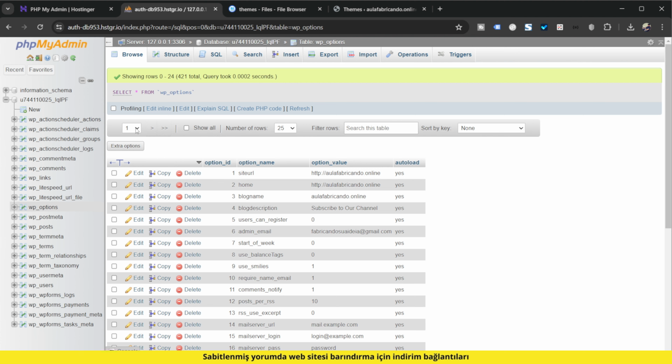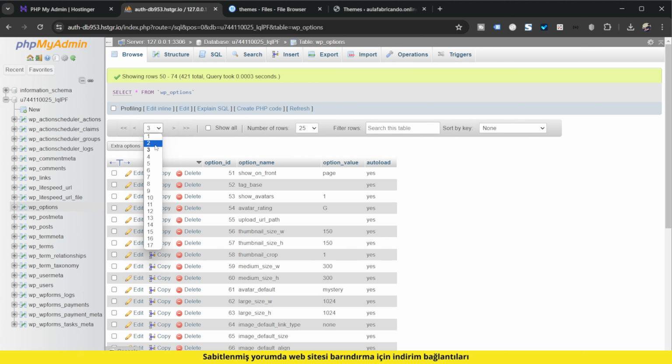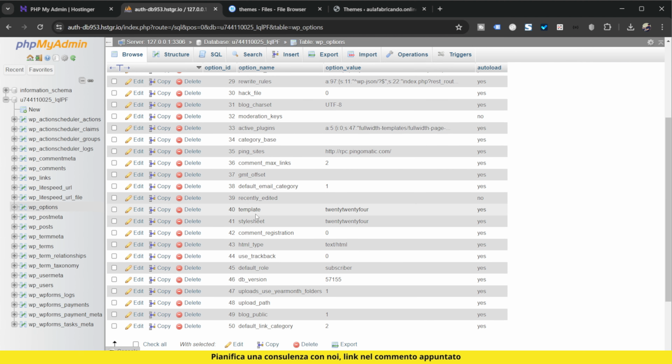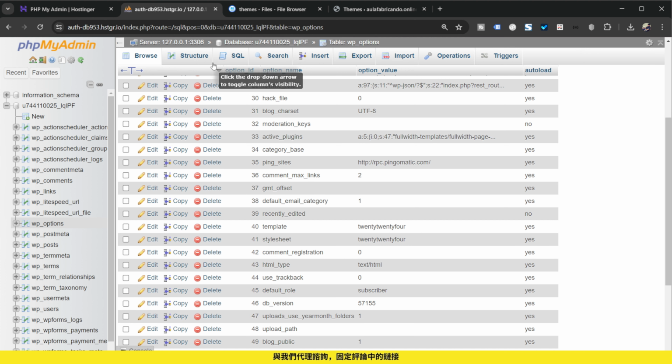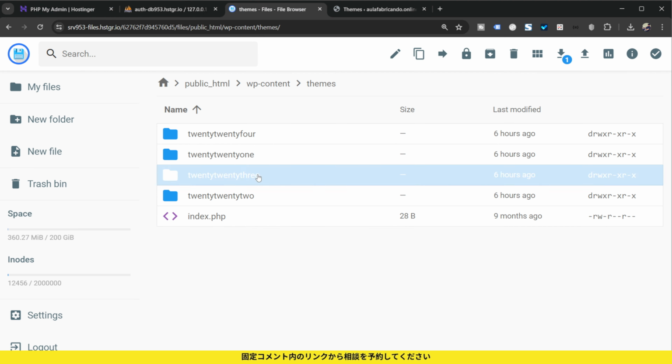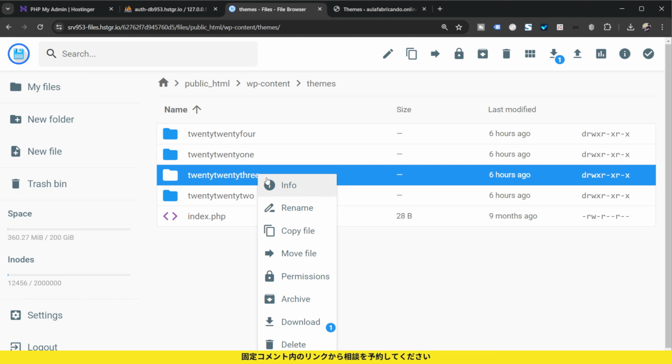Let's switch here to page 2. And here we find the template and stylesheet. Here are the 2 rows you need to change your WordPress theme. So let's go. Let's assume I don't want to use this theme because this theme is causing a problem on my website. I can come here and get the name of another theme, clicking here on Rename.